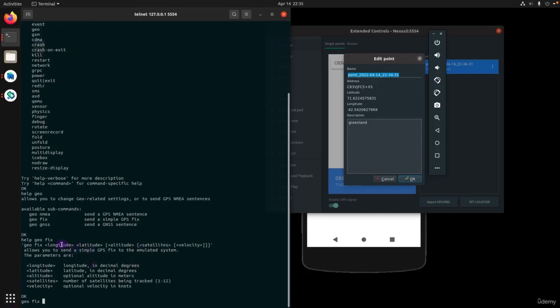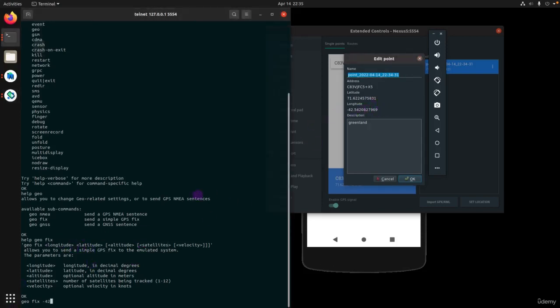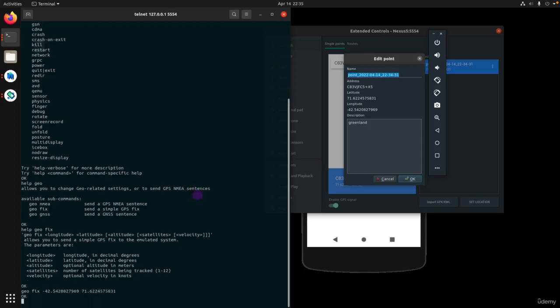Okay, so let's see. The first one is the longitude. This is this one. Oh, I cannot mark it, so let's insert it in this way. Okay, if there's a little typo, I guess we still stick in Greenland, so it should be fine. And then the latitude. Okay, and let's insert this. Okay, now we have defined some fixed GPS locations.